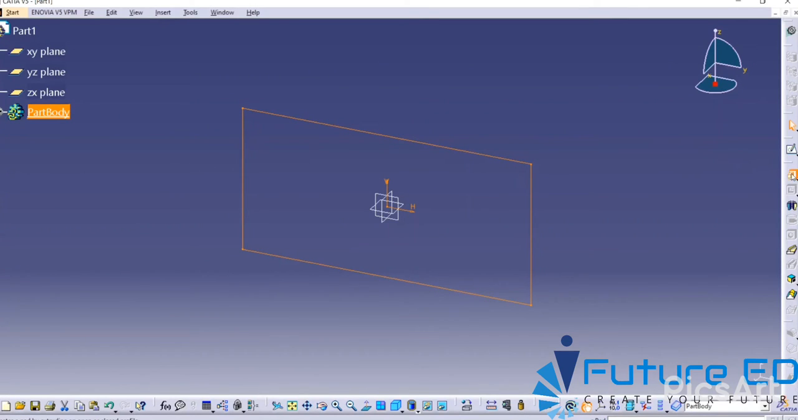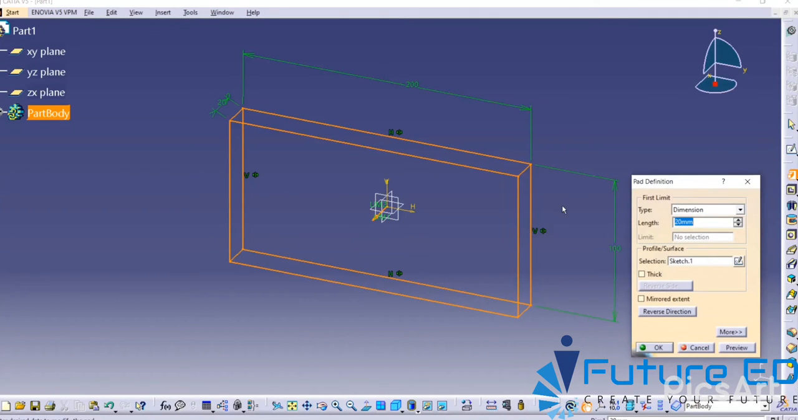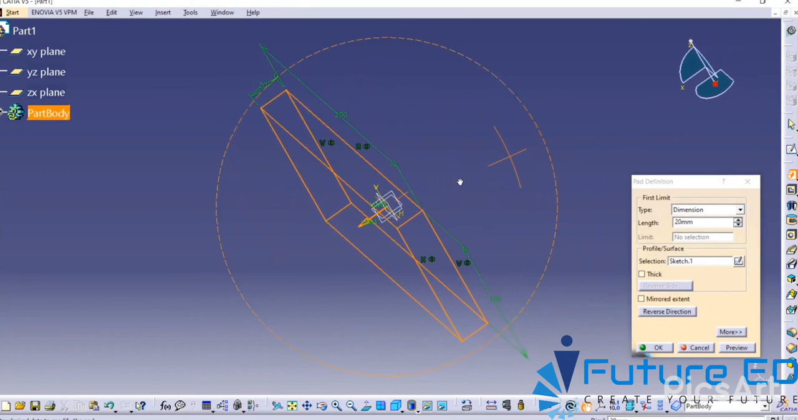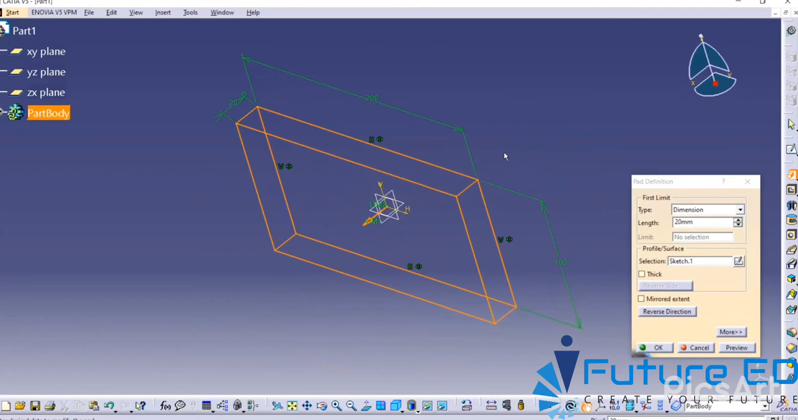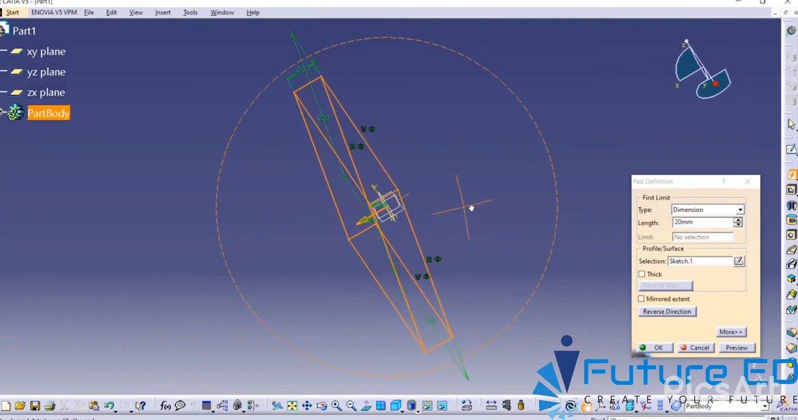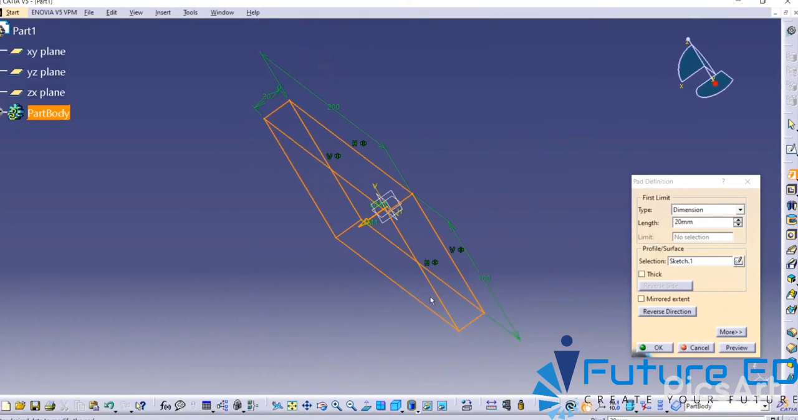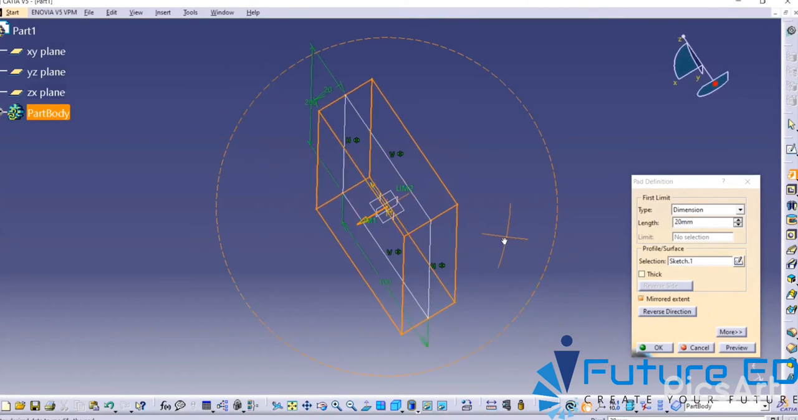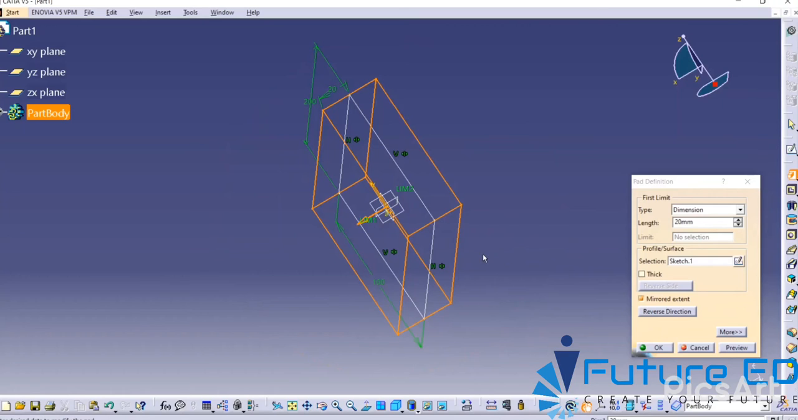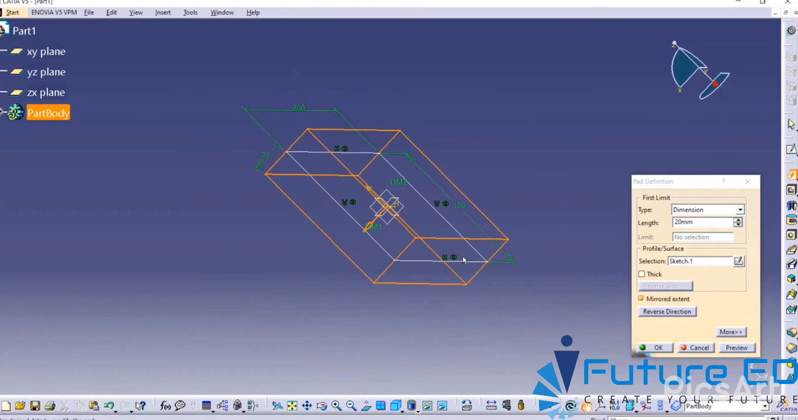Use the pad command. This is the pad. We'll be creating the sketch into a solid body. Right now it's towards the X direction. It's creating a length of 20 mm. So we can just give the mirror distance, so it can be split into two bodies, equally split into two, that is 20.